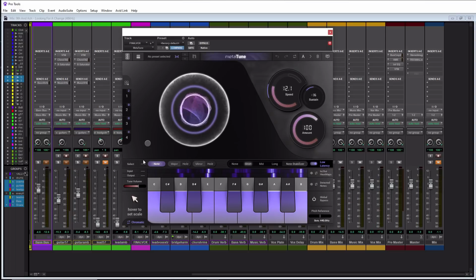That is strictly what this is for, to help you find the key. All right. So moving over to our note stabilizer section, which is probably one of the best features in Metatune. Basically what this does is it allows us to leave shorter notes alone from tuning. So if we hover over short, this won't correct any notes shorter than 40 milliseconds. Mid is 80 milliseconds and long is 200 milliseconds, okay?